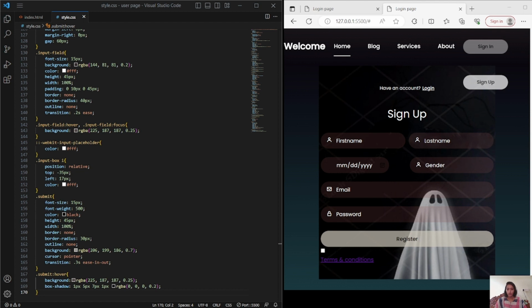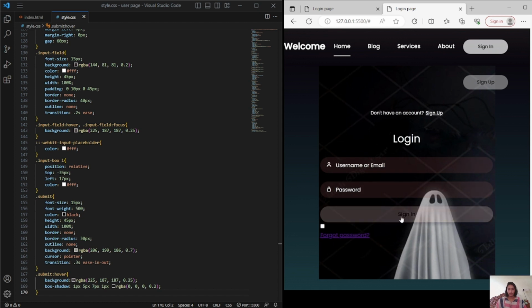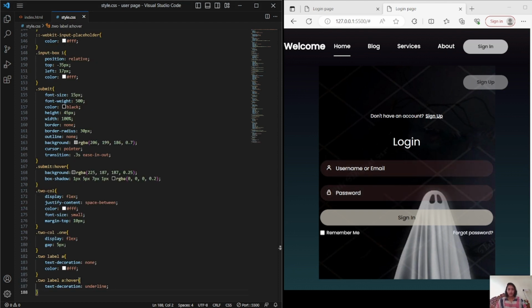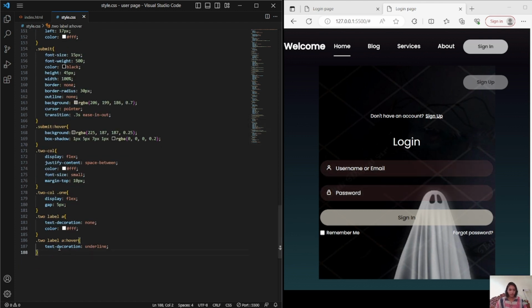So this register or sign up page, sign in button. This is the submit button. So this is the hover effect we have given for that. This particular color we have given so that it changes when hovered. Next, coming to two columns class. So this has got adjusted in a particular position and also given some hover effects.